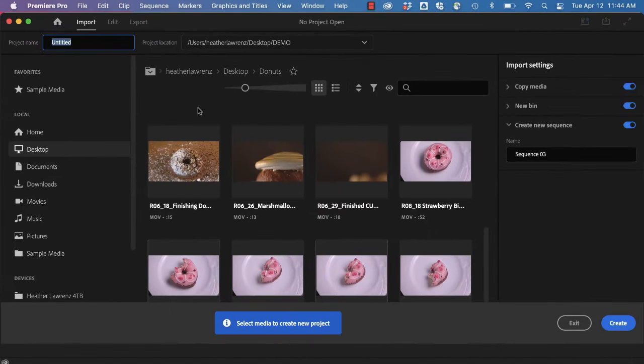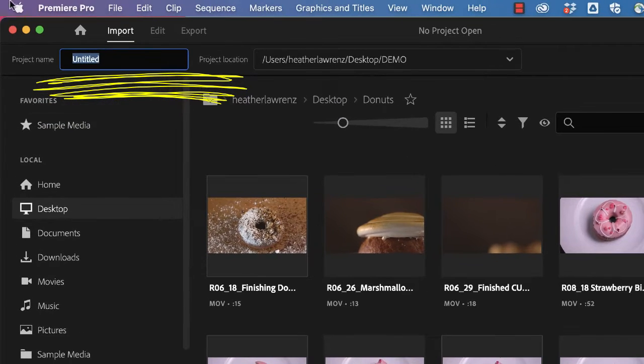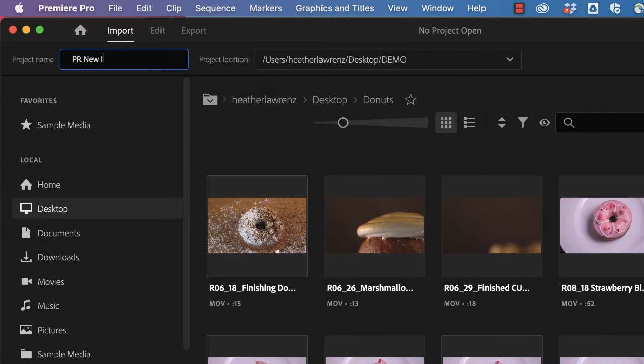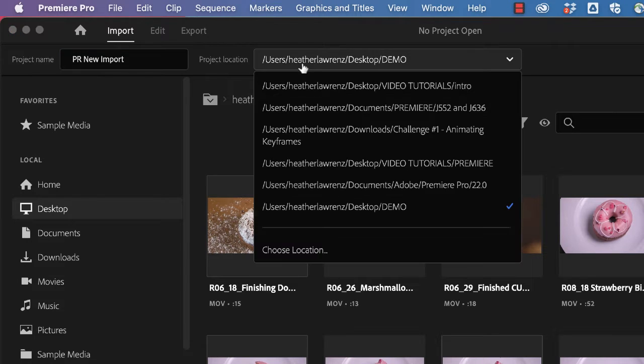Here you can select files, folders, add these to the tray below, giving you a first look at your sequence. You can bring in media from various locations and also favorite regularly used sources. Let's start by naming our project. And giving it a location.